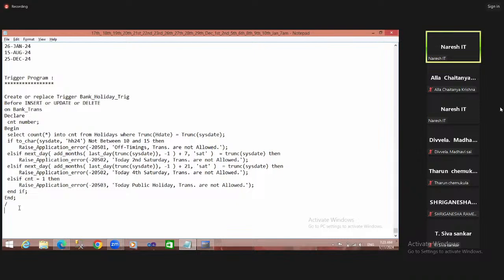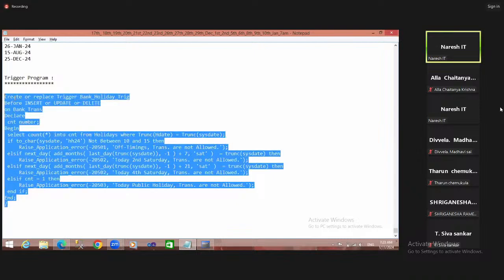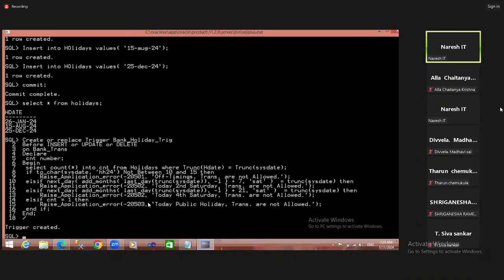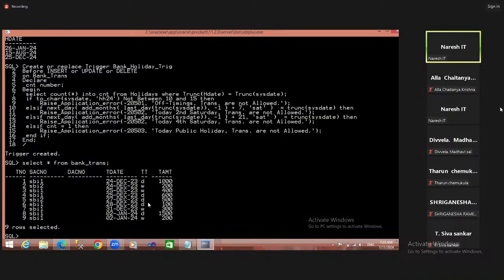Program is completed. Execute this program. Yes, trigger is created. Now check it out. We write a trigger on which table? Bank transaction table. We write trigger on bank transaction table.